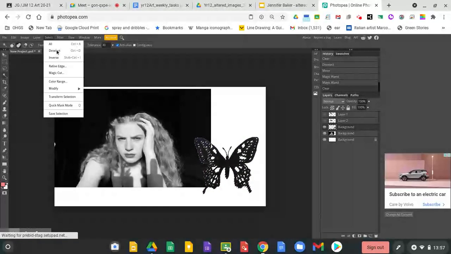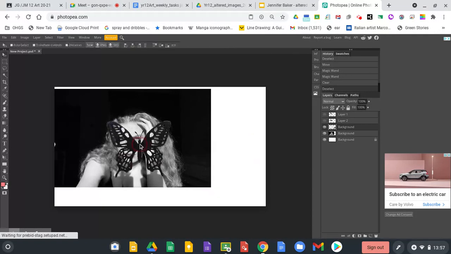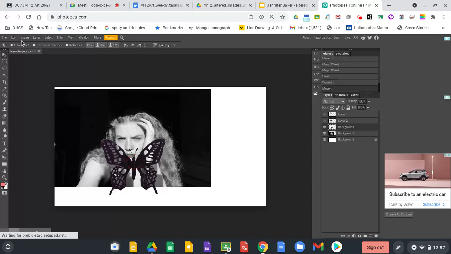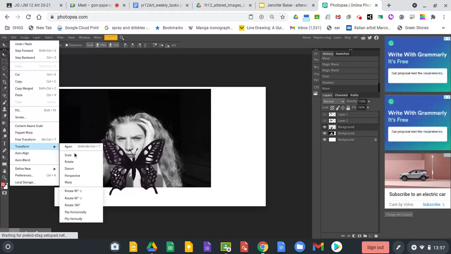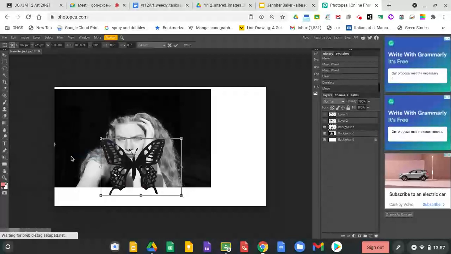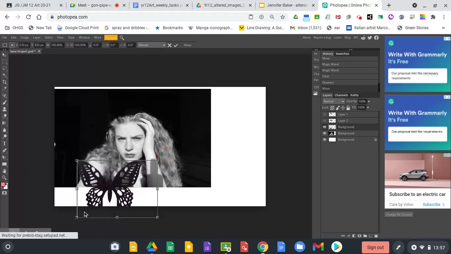So then I should be able to press backspace, and then they're deleted. So you can do select, deselect, and then you can move this butterfly to be over the top of this image. So you can resize it on the transform. If you do edit, transform, scale, you can rotate it, you can resize it, you can do what you want to it. So make sure you hold down the shift key so it doesn't change its proportions. Oh, I think I'm just moving it there.